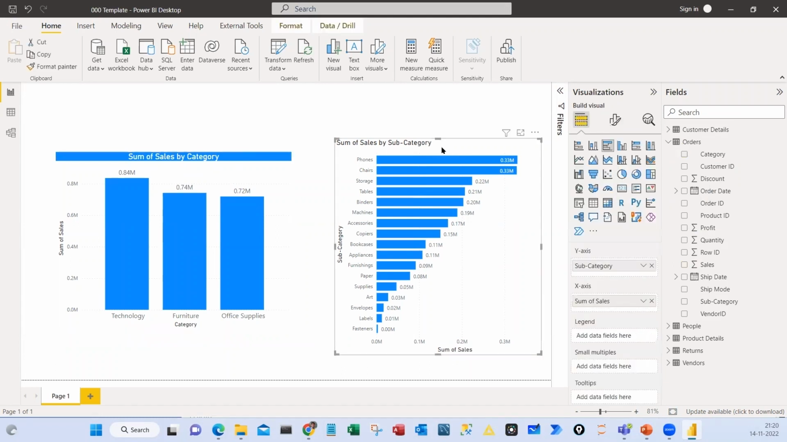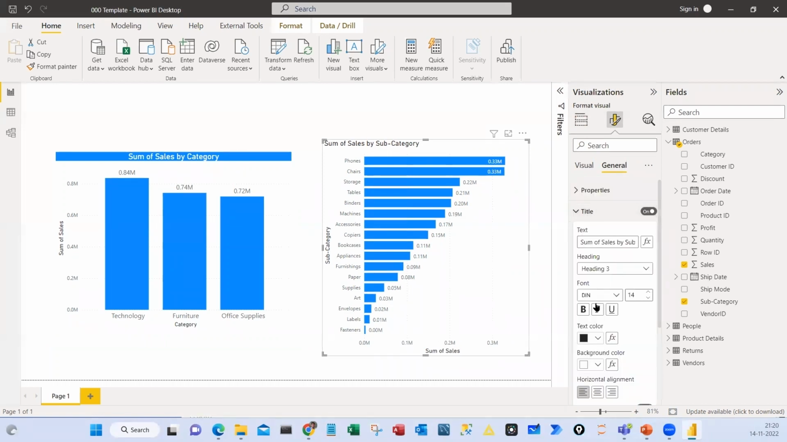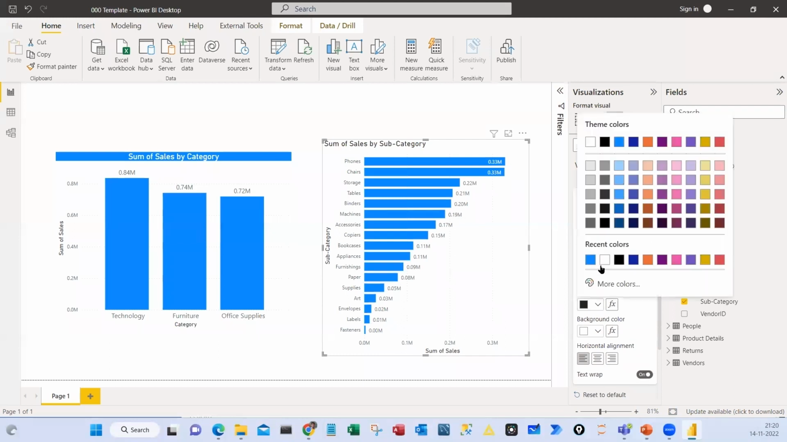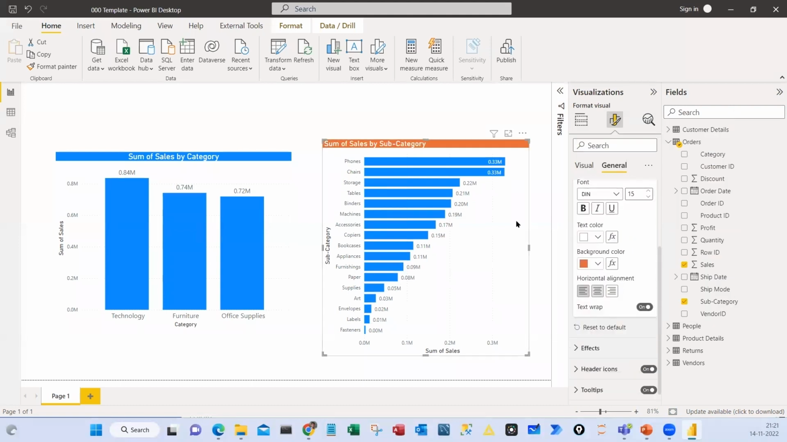Now I will select the bar chart. I'll go to Format visual, then General. Inside General, I will open the title. I can increase the size. Size is already 15. I can change the background color to white. I can change the text color to this one. Maybe this time I can take some amber. Now I made this amber. So what I will do is also change the blue color to amber.